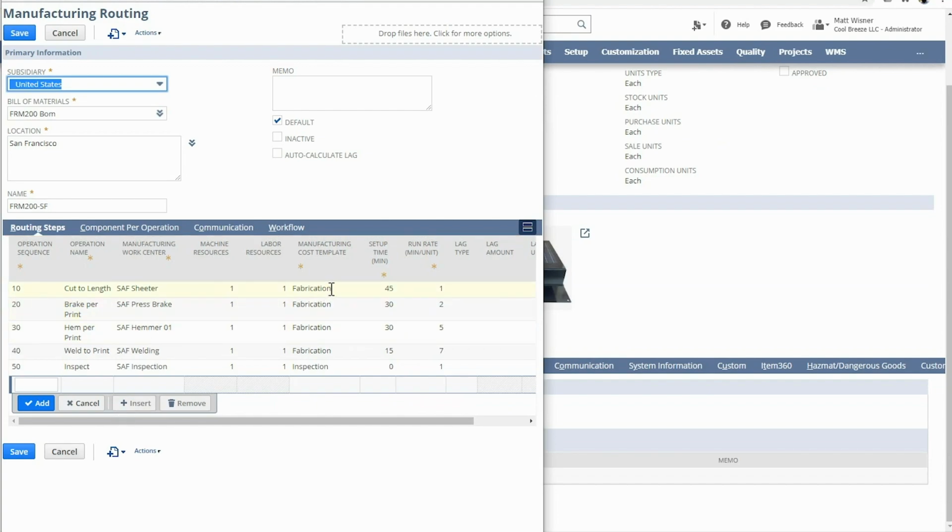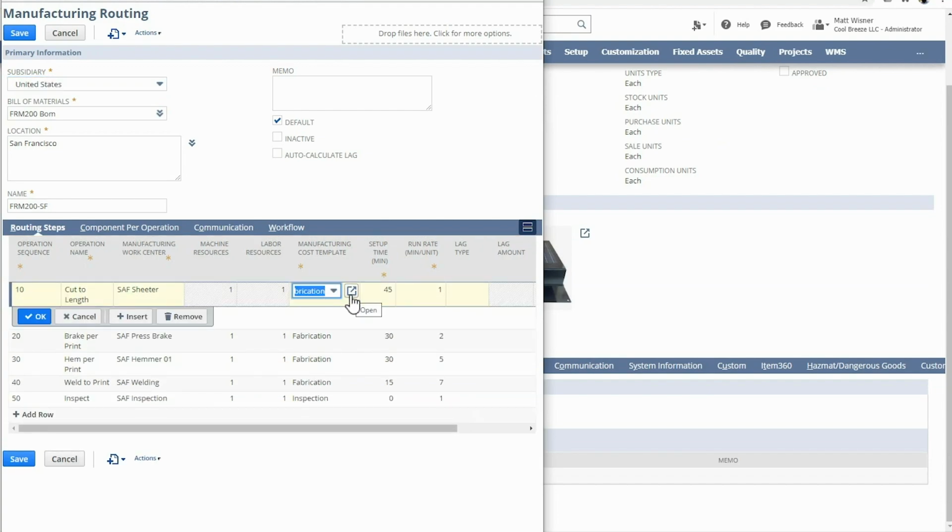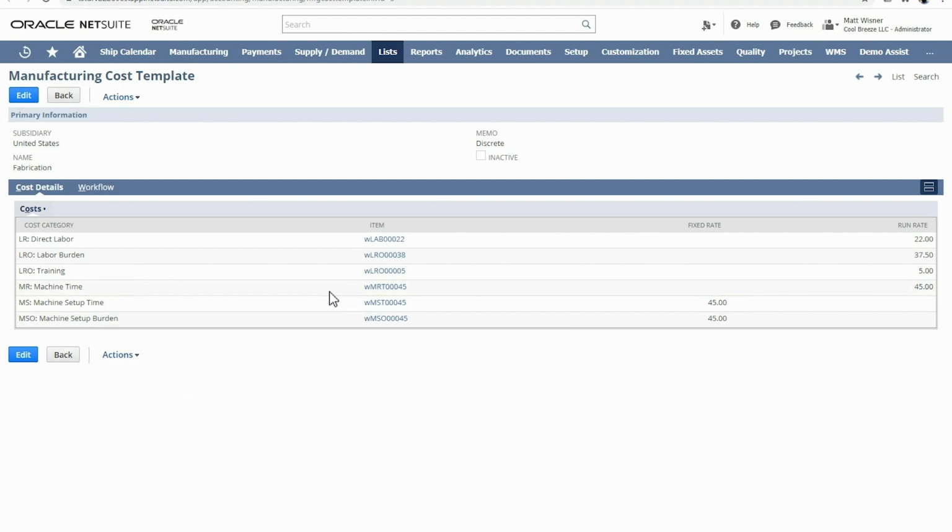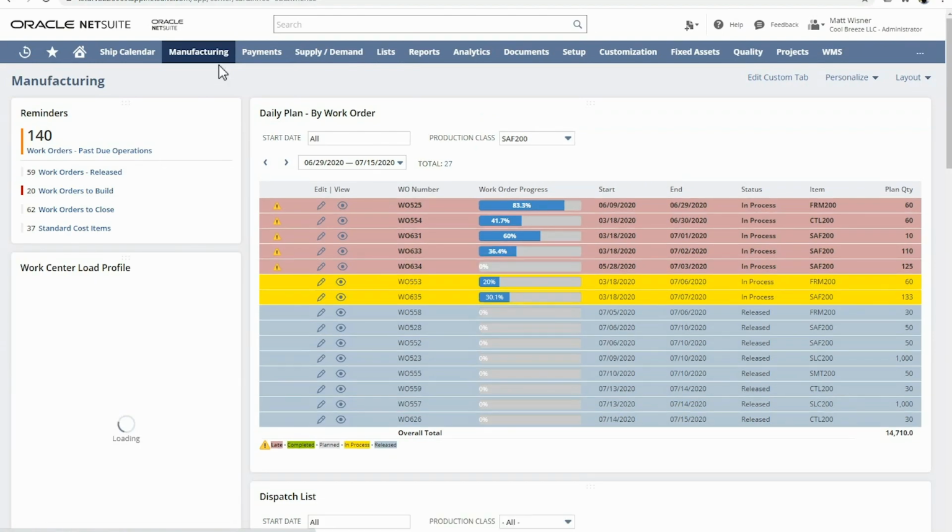By clicking on the operation line, we can drill into the manufacturing cost template. Here we've established all the cost categories and other charge items associated with this operation step. Each category item combination establishes an hourly rate that will be absorbed across the actual time spent performing the operation. Let's go back to our manufacturing dashboard.